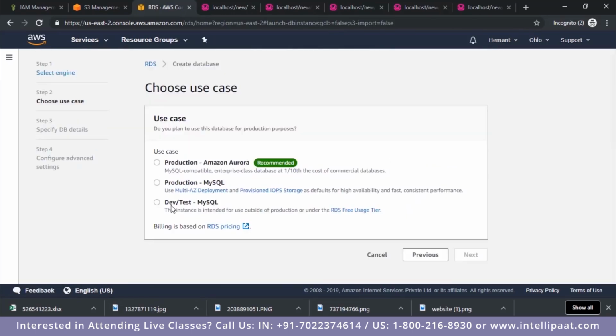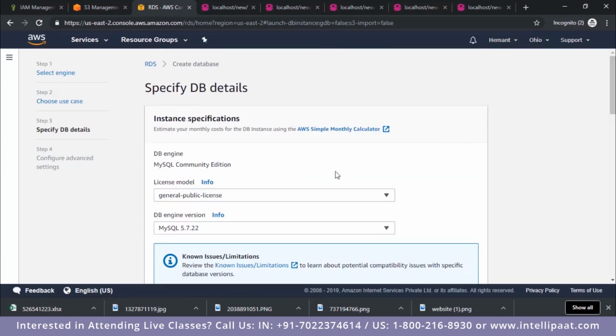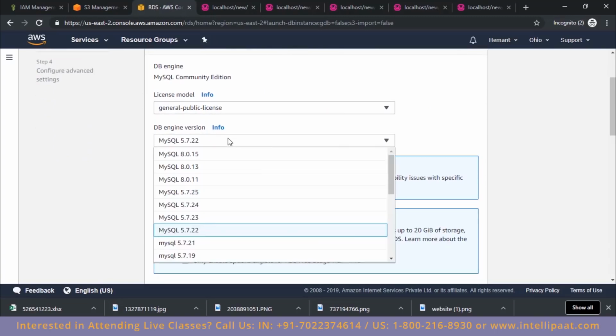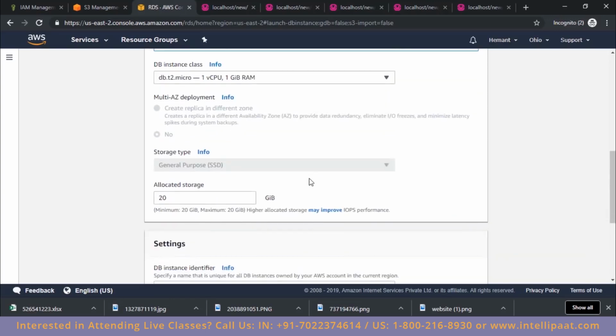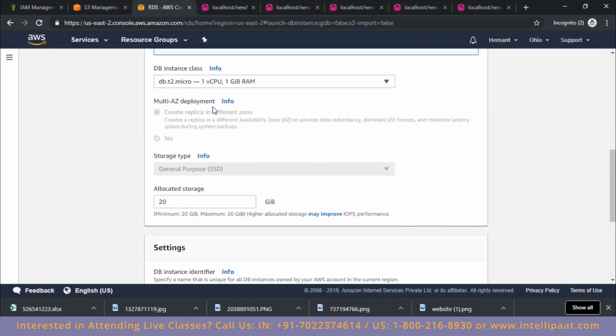Next, I want to create a dev environment or test environment because this is just a POC. So I've selected this and I'll click on next. Next, I can select the MySQL version. Let me leave it at default right now. And I want to enable only options which fall under the free tier usage. So let's select this option, and everything is filled automatically.